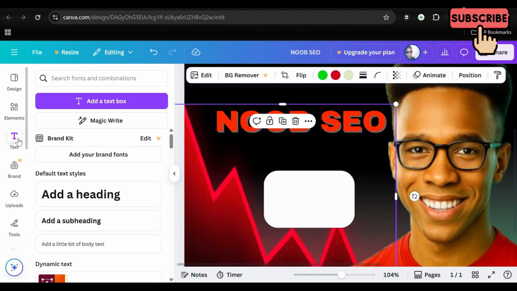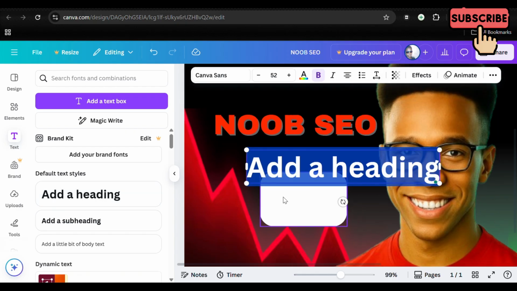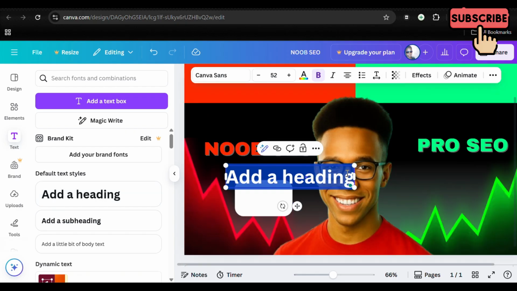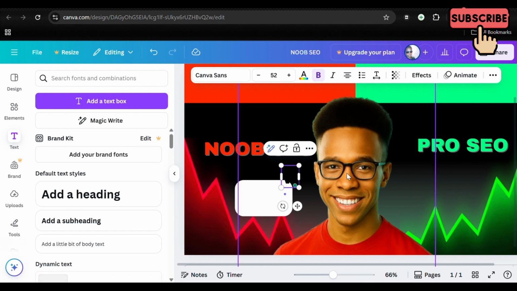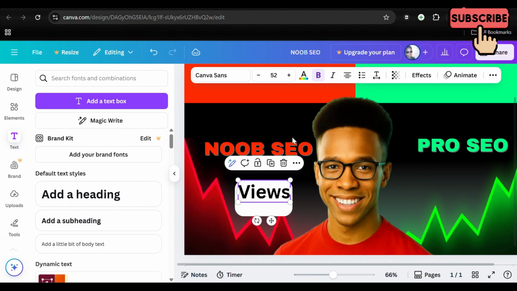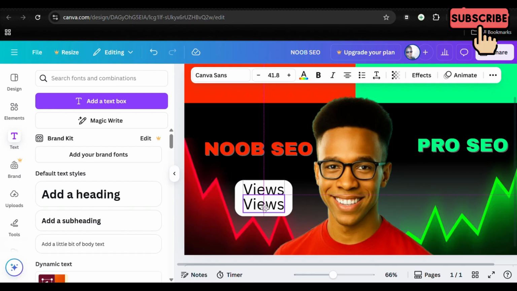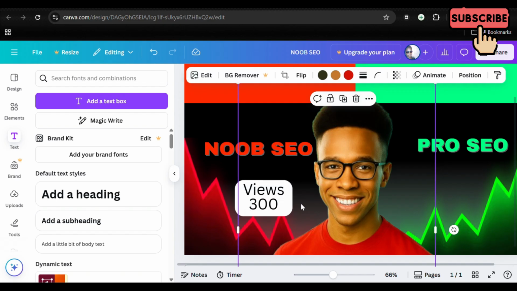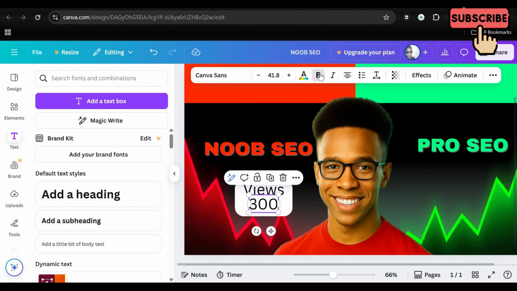So I go quickly to text. I will add a text. What text do I want? It's the word views. I want it here, and then I will unbold it so that it becomes somewhat small. I'll adjust it to fit into my shape. Just like that, I can make another copy, bring it down here, and write it maybe in numbers. Like you're getting 300, maybe 300 views or something like that.